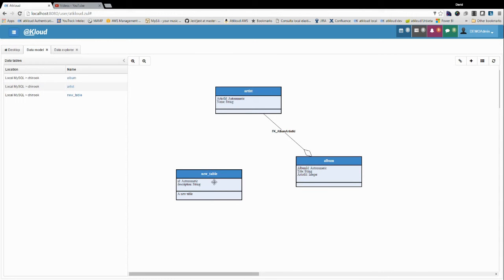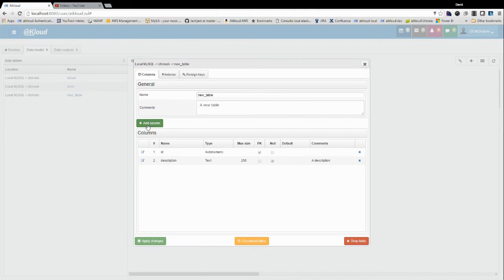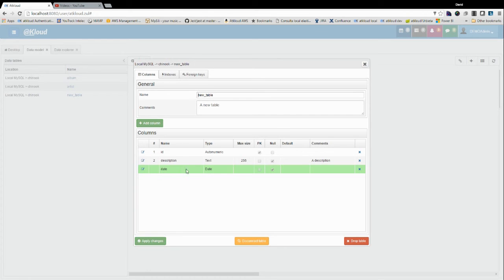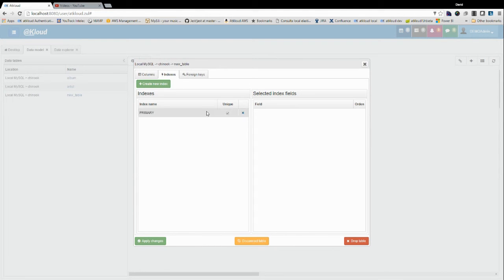We can also change an existing table. We double click on the table object. We can add new columns. For instance, we can add a new column. And when we click on apply changes, the alter table will be sent to the database and the table will be modified. We can also index columns in the table. It can also create foreign keys and integrity referential constraints.